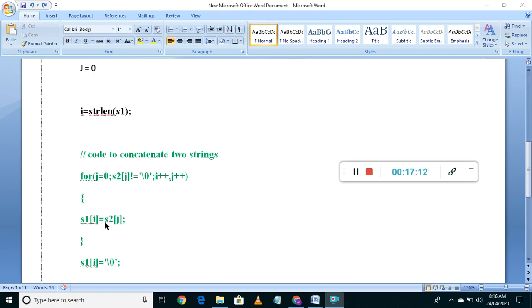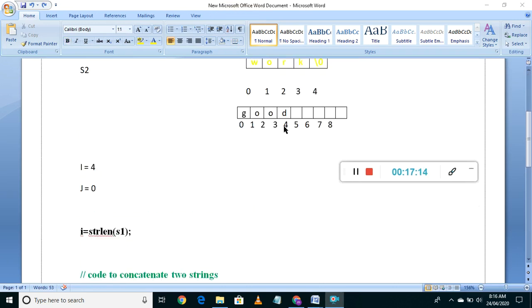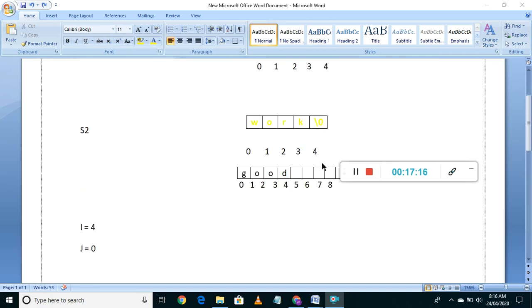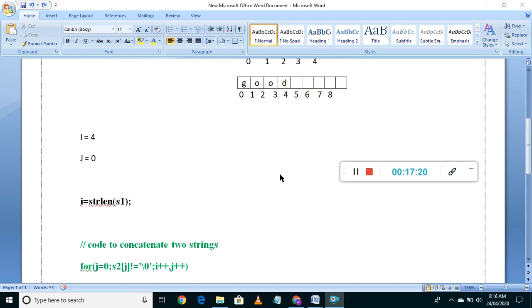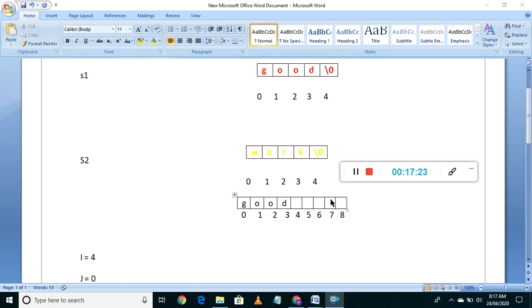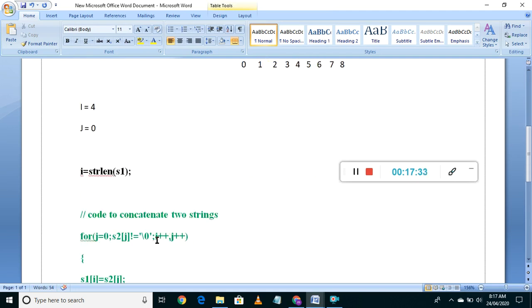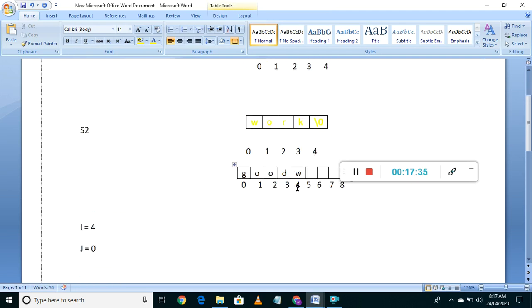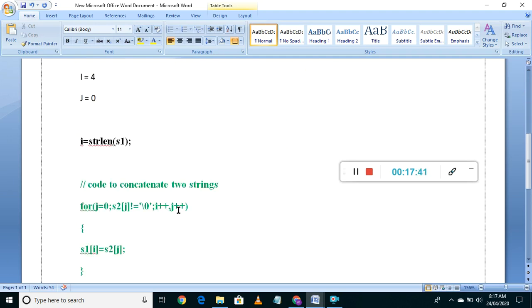So I should copy S1 of 4 equals S2 of j. Now what is S2 of 0? W. It should be copied to S1 of 4. So here let me assume this is my string. I copied W here, right? So now both will update, i and j, because not only S1 should be updated, but S2 also should be updated. So i plus plus, j plus plus.